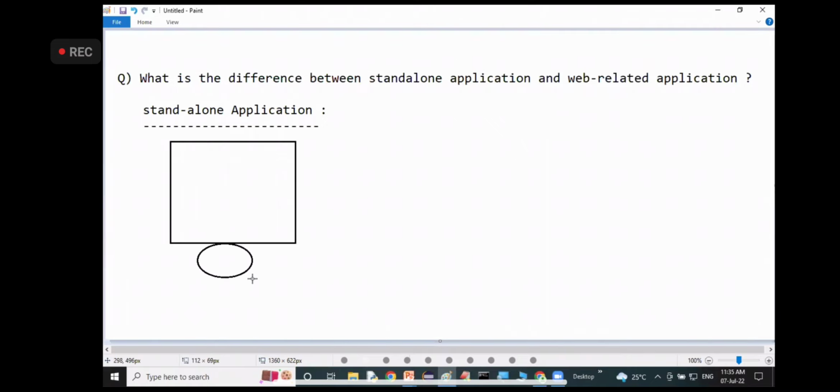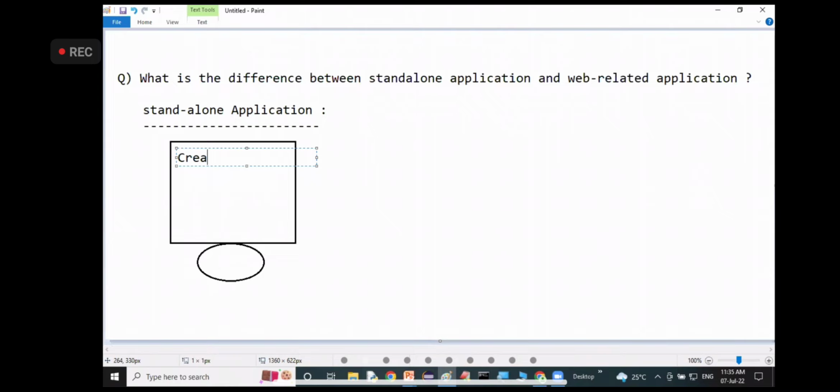In this system, if you create your program, compile the program, and execute the program, creation, compilation, and execution, you are developing the program on the same machine, compiling it on the same machine, and even the execution is done on the same machine only, then it is called a standalone application. Are you getting my point?